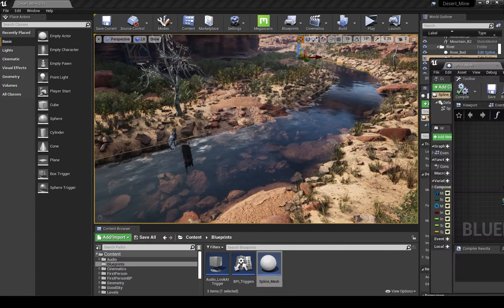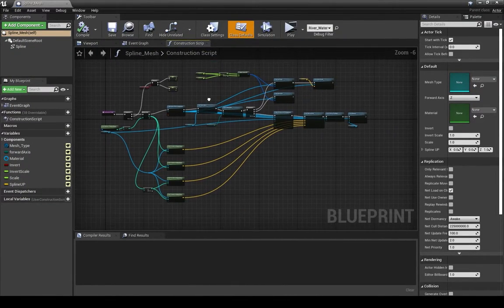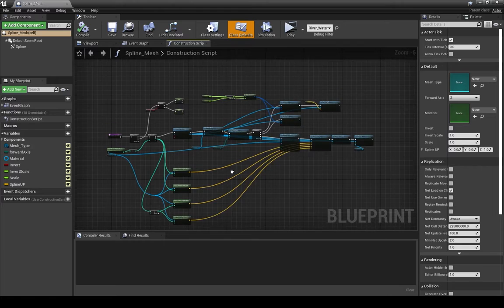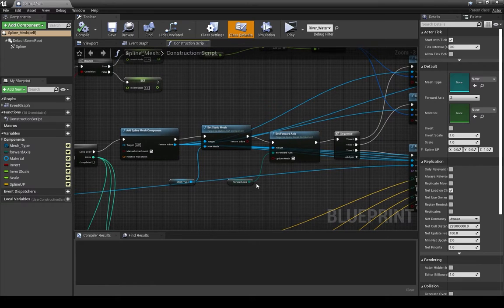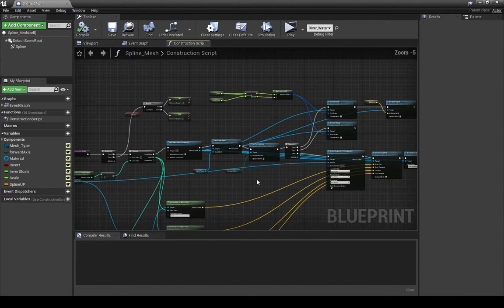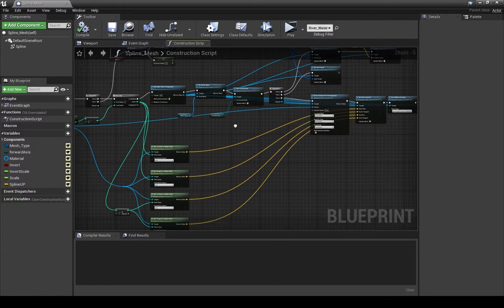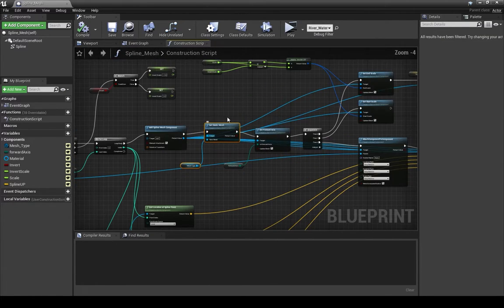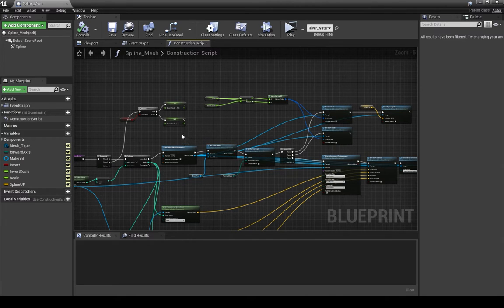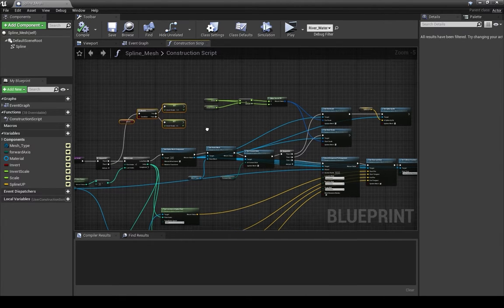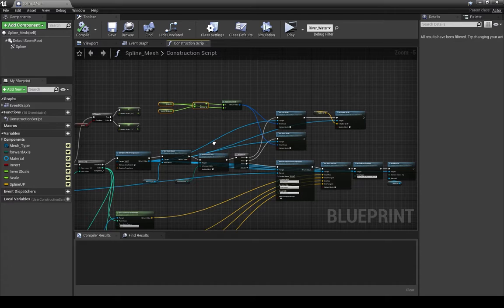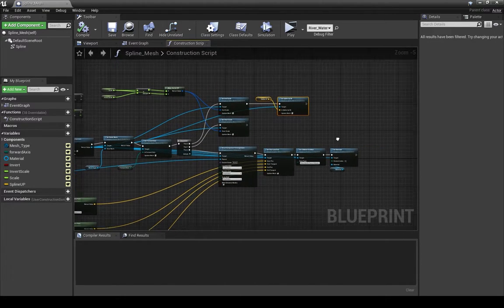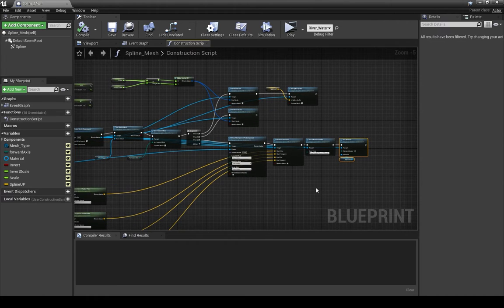So let's really quickly look at this blueprint here. It's fairly straightforward, nothing too complex here. Create the spline and attach a mesh to it. And the biggest thing that I wanted for this is to be able to swap out the mesh on the fly, as well as invert the mesh and scale the mesh independently of the scale of the blueprint, as well as change its spline up direction and of course swap out the material.